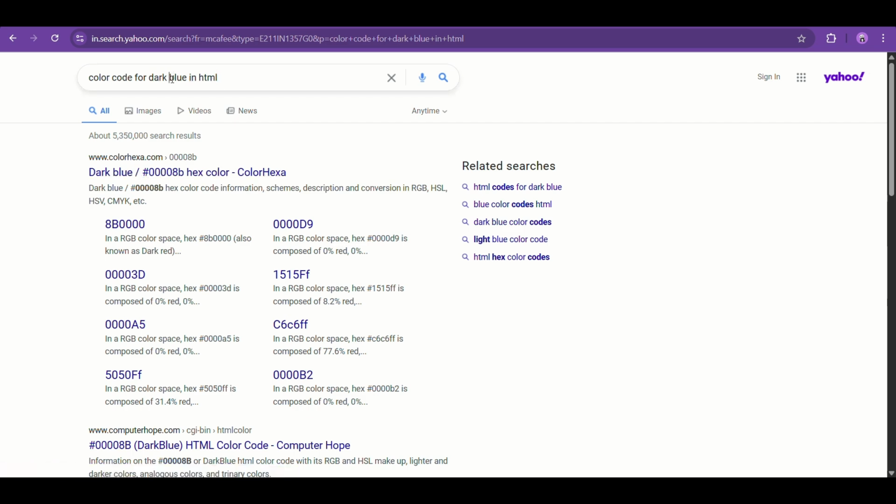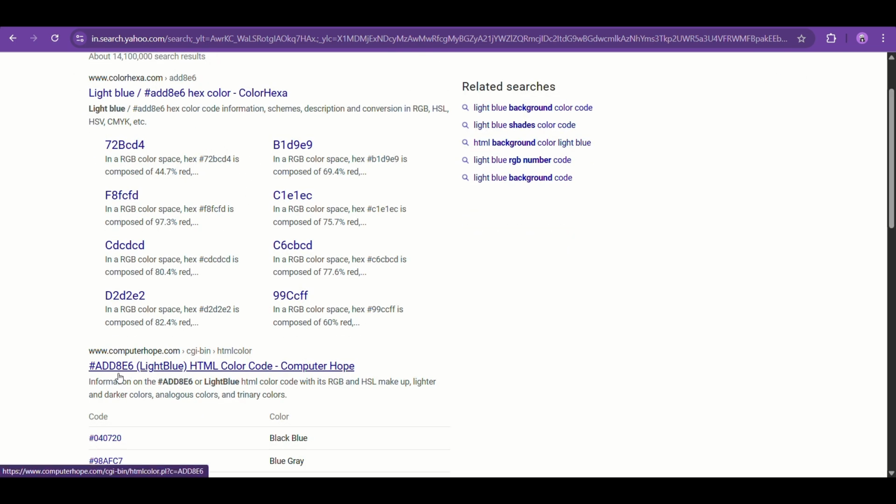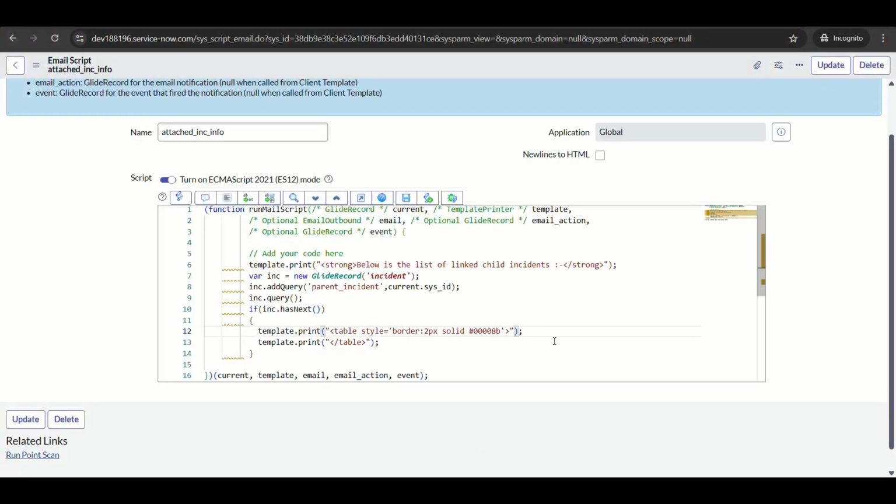Okay, and same I will search for light blue also. Okay, 8 double d 86. Okay, for now I will just make do with this, and what else? This is about border. Next I want to add padding, that I'll add of 8 pixel. Next I want to add is background.